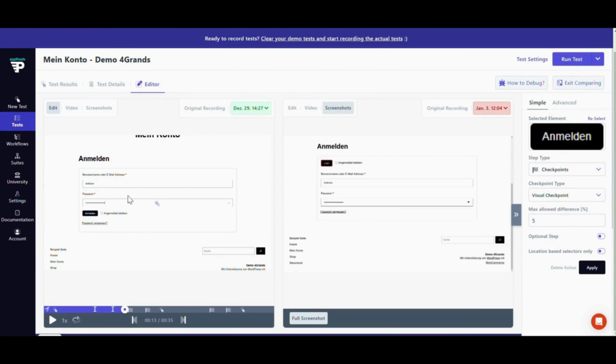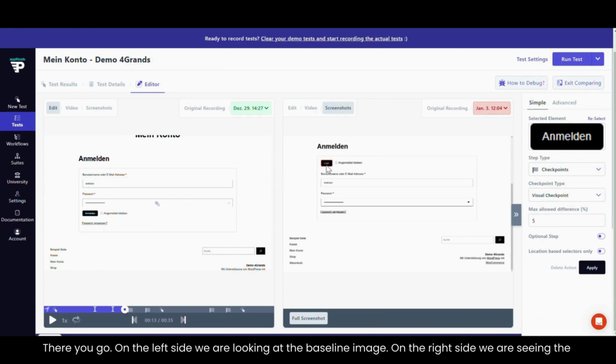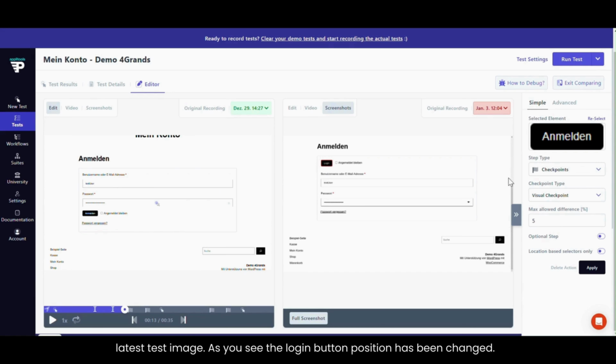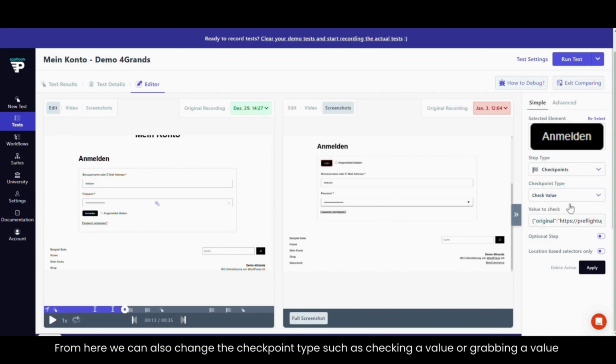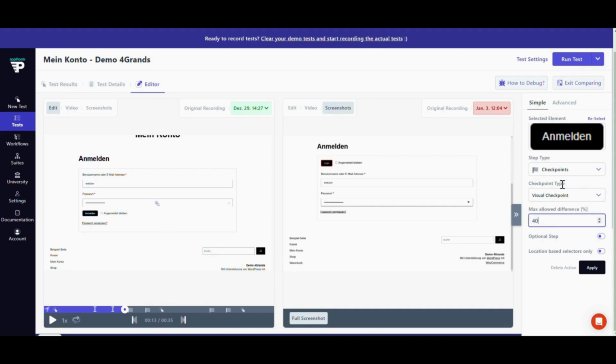Okay, there you go. On the left side, we are looking at the baseline image. On the right side, we are seeing the latest test image. As you see, the login button position has been changed. In the right side menu, we can set a new tolerance or allowed value so that the test will not fail. From here, we can also change the checkpoint type, such as checking the value or grabbing a value.